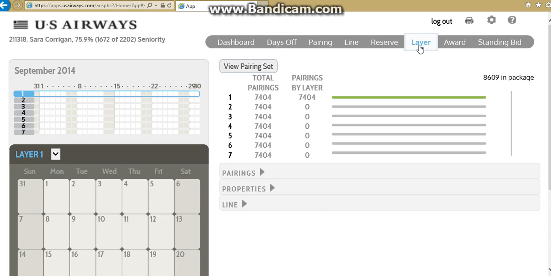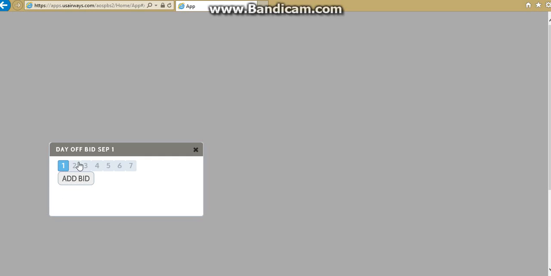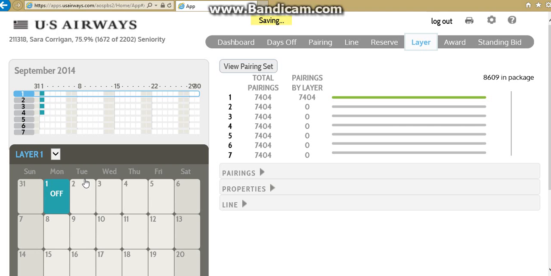When I go to the layer screen, this has a bar graph of the number of pairings as accumulated by layer. And I'm going to show you how, when I add days off, it impacts my pairing pool. On Monday, the 1st, I'm going to choose for day off, and I'm going to do that for 4 layers. And we're going to see how it moves these pairings. These 492 touch the 1st. So it moved it to layer 5 because I chose the first off for the first 4 layers.